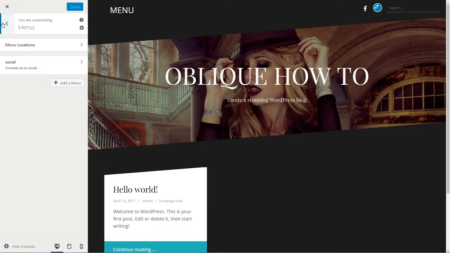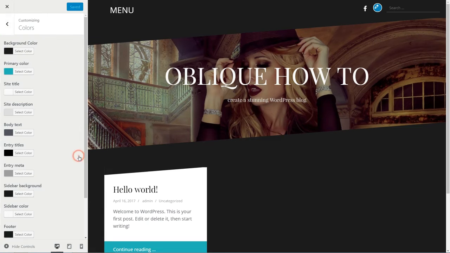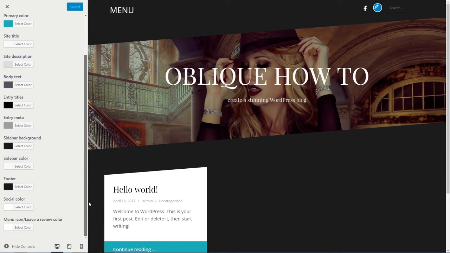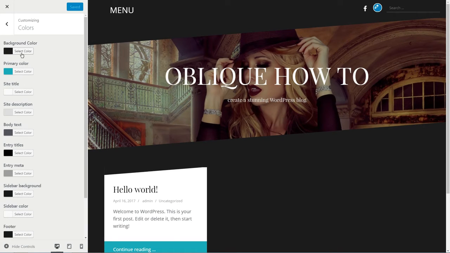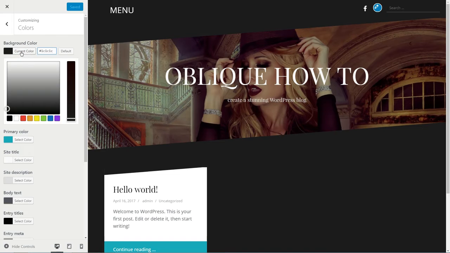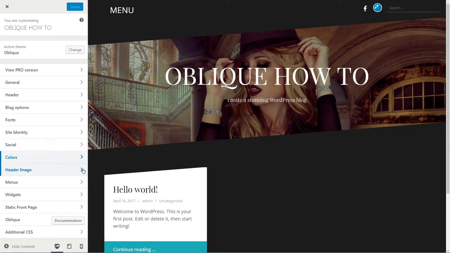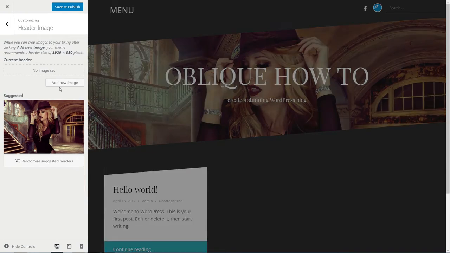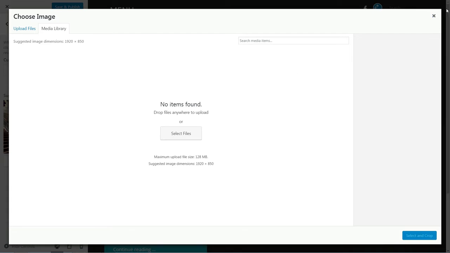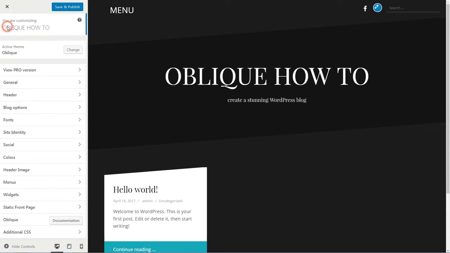Colors are part of your online image as a personal brand, and you can choose them wisely here by setting the background color, the primary color, and all the way down to menu icon and review color. Here is the current header image. Hide it or add a new one with recommended dimensions, then move to the next step.